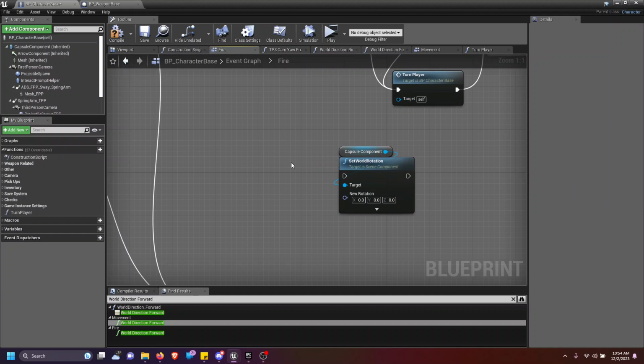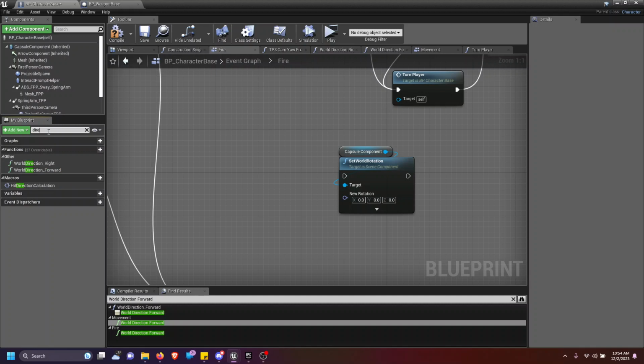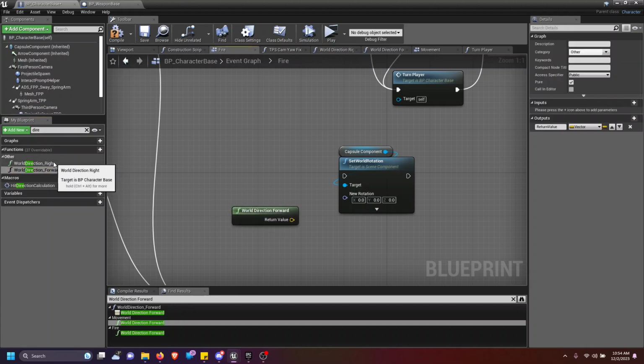Now the next step is we need our moving forward and moving to the right direction functions, which the FPS kit already has. So we go to this search bar here and we type direction. And there you have it. We have our forward direction and our right direction.